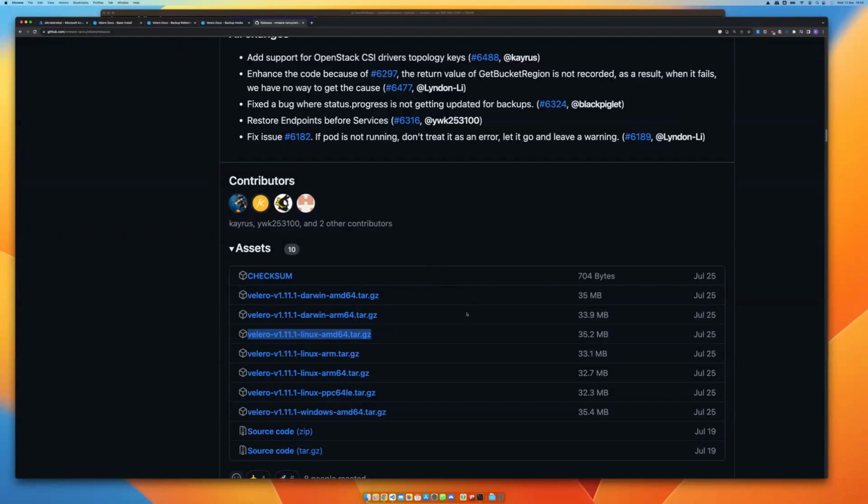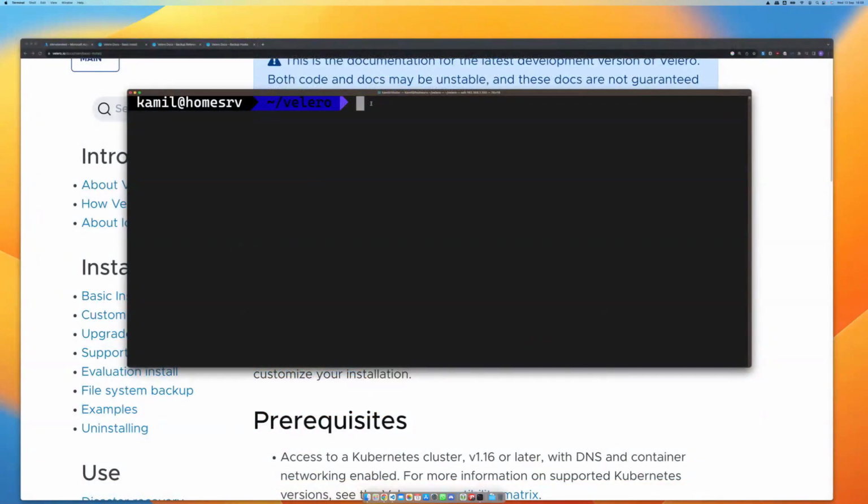There you get the documentation on how to install the CLI depending on the operating system of your choice. Then, when you have installed the CLI, you can start installing Velero on your Kubernetes cluster. Let's install Velero on my home server.